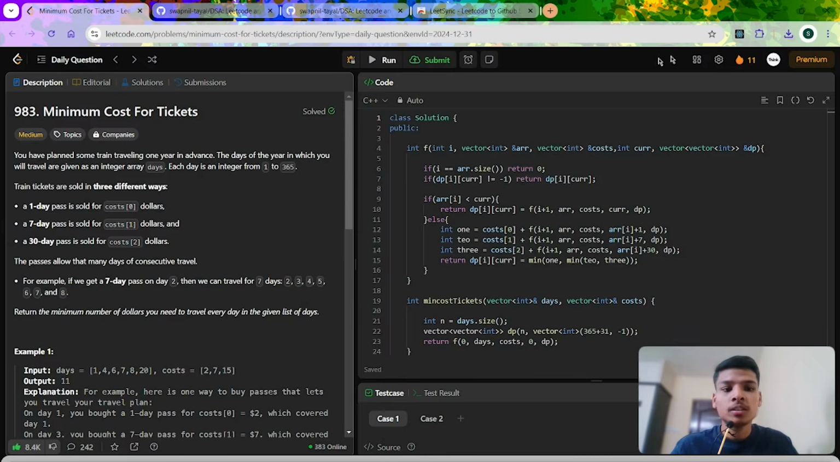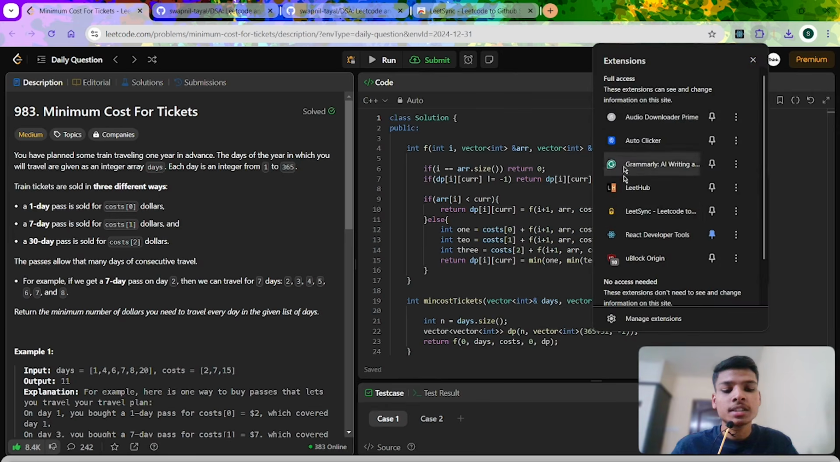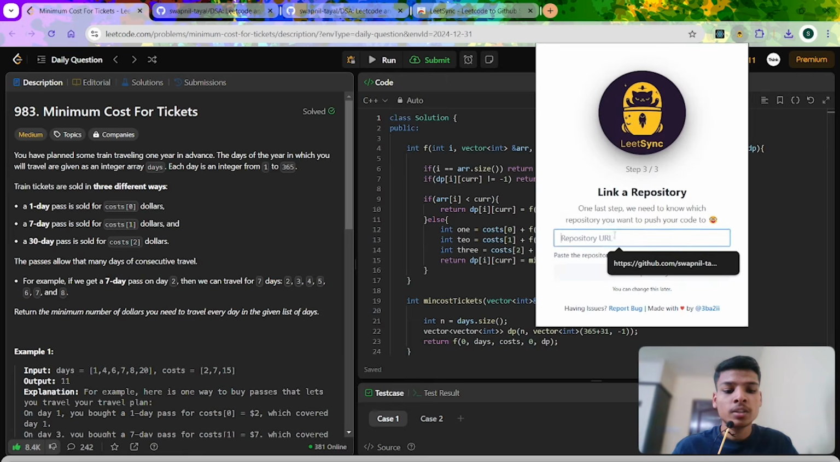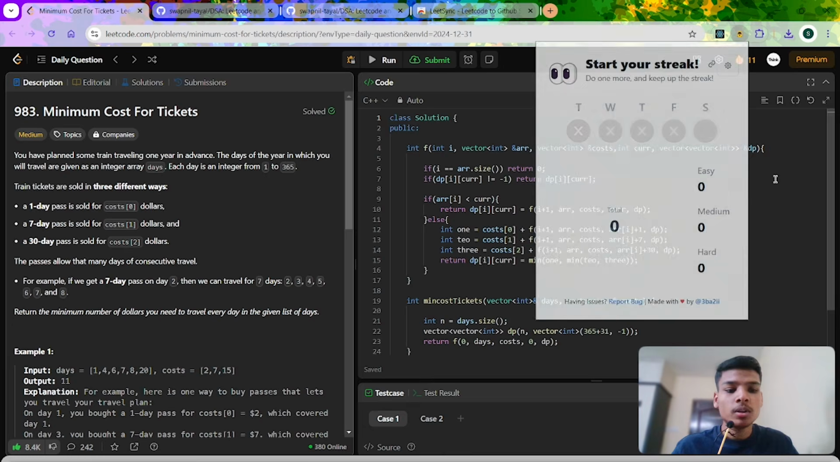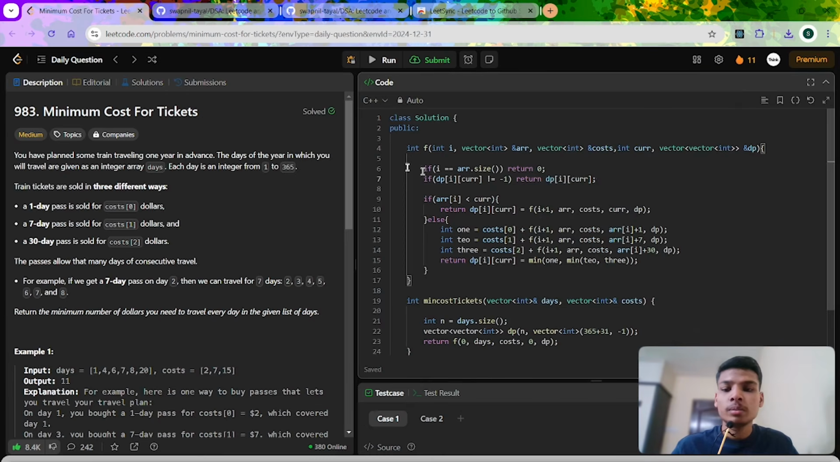Okay. After copying the link, go to your Leetcode and click on extension. Now you can see the extension over here. Now you have to paste the URL of your repository. Just paste the URL and click link repo. Okay, after that you can see it's already synced. So if I want to submit a question, just reload the page once because you have just set it up now.